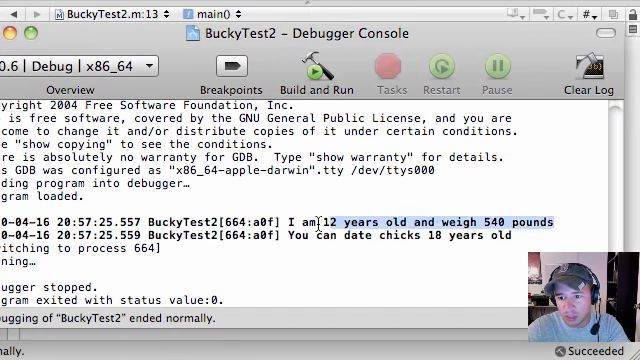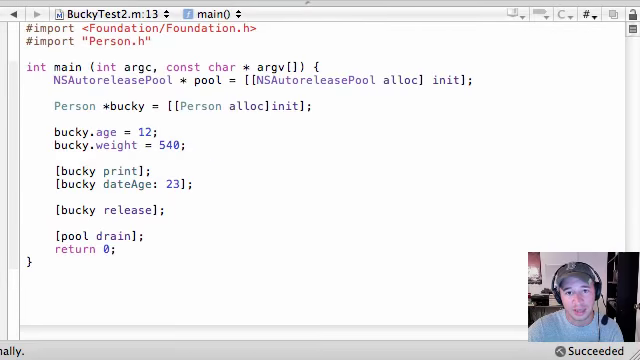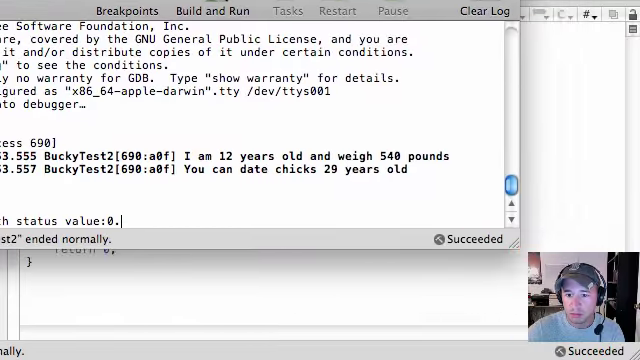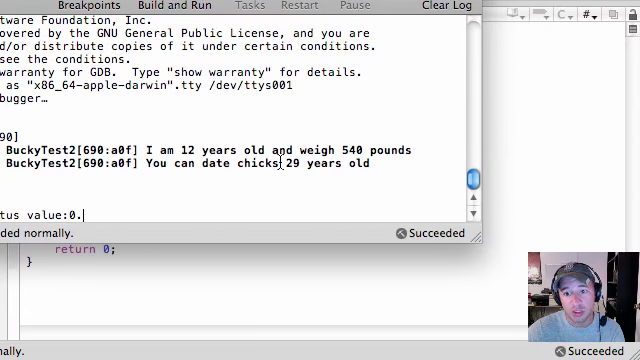And this is from the last tutorial. I'm 12 years old and weigh 540 pounds. You can date chicks 18 years old. So me personally, I can date chicks that are 18 years old, no younger than that. Any younger than that, then you're asking for To Catch a Predator. But anyways, let's go ahead and change this and say someone is 45 years old. So let's go ahead and build and run this and see if you're 45, you can date chicks 29 years old. Not bad. Sounds fair.